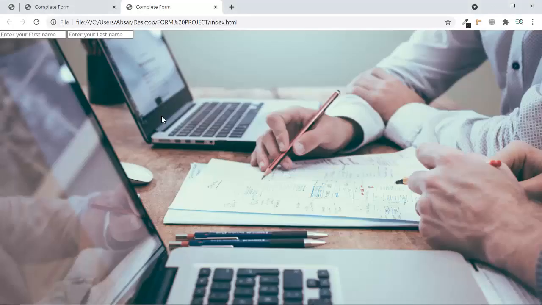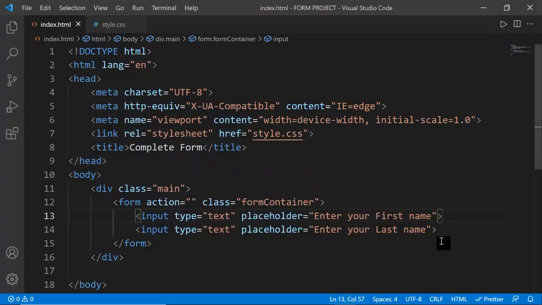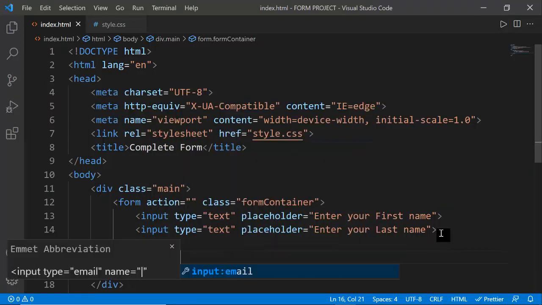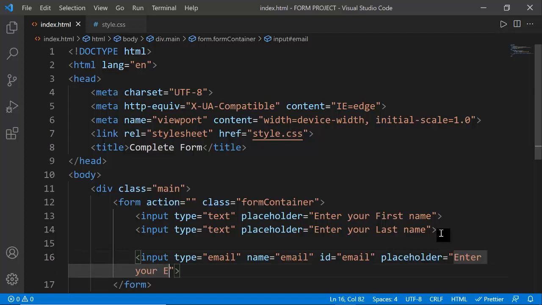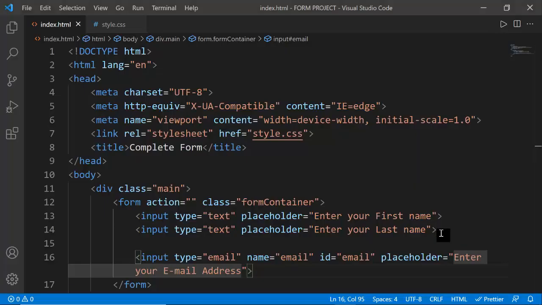Okay, the next thing that I can do is very simple, and that is, first of all, I'm going to turn this off. The next thing that I can do is again make an input here with type of email and set its name to email. Actually it doesn't matter what you set here, so I'm just filling it out, and then I'm going to set a placeholder with enter your email address. Once you refresh, it looks something like this.